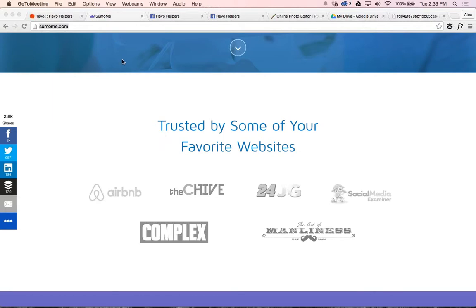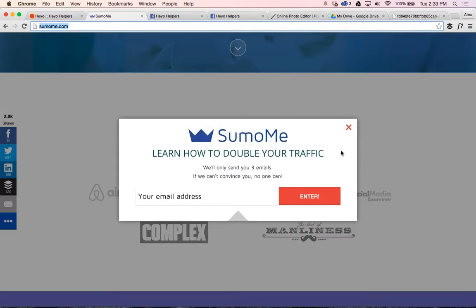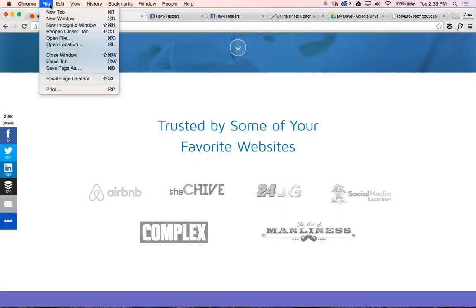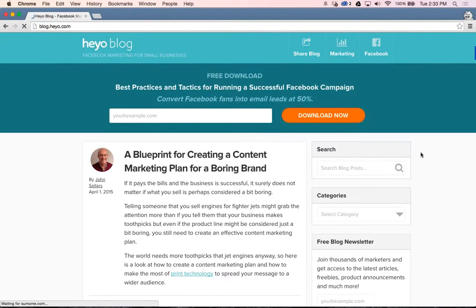But let me show you what they do. This is exactly it. There's a pop-up. SumoMe wants us to enter our email address. You could do that, or you could just create a button that links to the campaign you've already built. So let me show you an example. I'm going to go to our blog. I don't know if anybody here's been to our blog before.